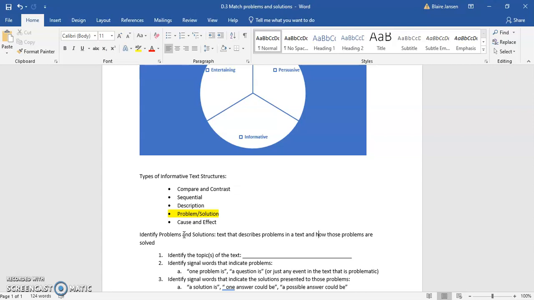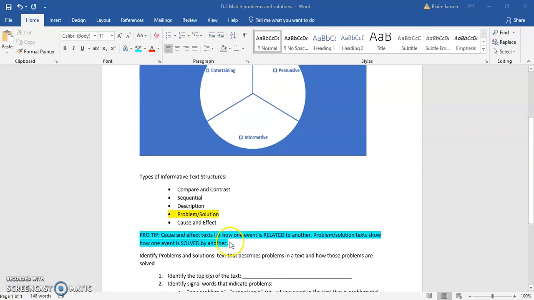Now, some of you may be wondering, what's the main difference between cause and effect and problem solution? I'm really glad you asked. Cause and effect texts list how one event is related to another. For example, if there's ice left on the floor and Mrs. Jansen runs through the house, the effect is I will fall and hit my head and you all will laugh. The cause was the ice, the effect was me falling. Those 2 events are related to each other.